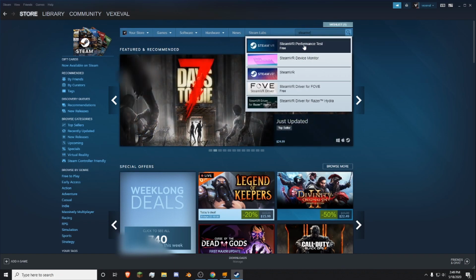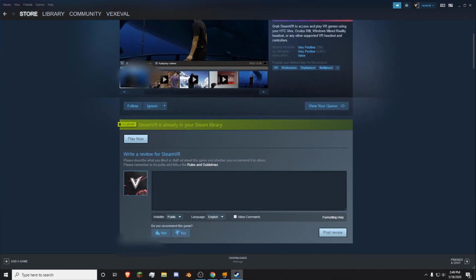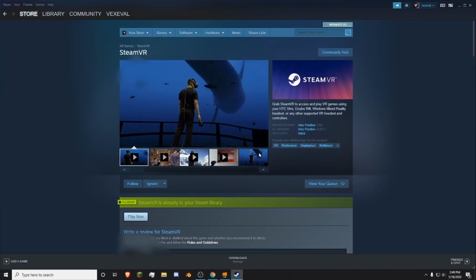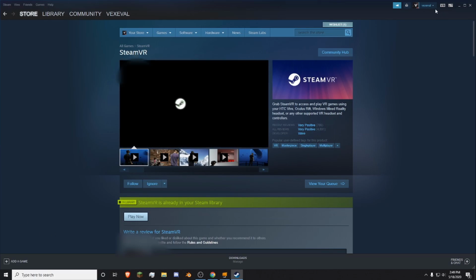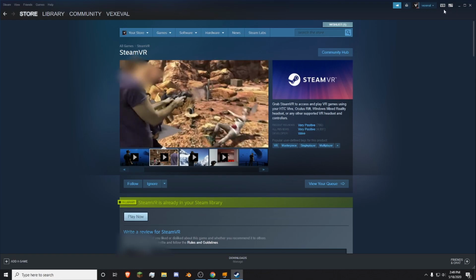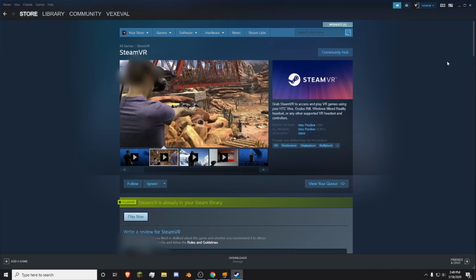Once you find it, you don't want the performance test, you want the regular Steam VR, this one here. There's going to be an install button, and you're going to want to download Steam VR if you don't already have it. Once you have Steam VR installed, you'll notice you can press this VR button, which allows you to start Steam VR. You don't want to click that just yet.